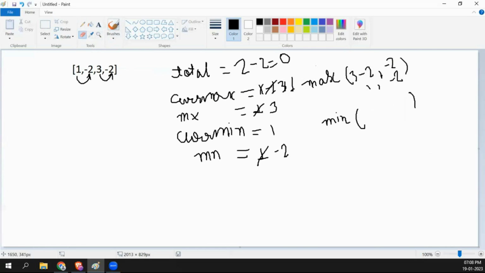Now coming to current min, current min will become 1 plus minus 2, minus 2, which is minus 1 and minus 2. So minimum of minus 1 and minus 2 is minus 2. My current min will be minus 2 and minimum will be minimum of current min and mn. So minimum of minus 2 and minus 2 is minus 2. So mn will remain minus 2. Now we have traversed our array.